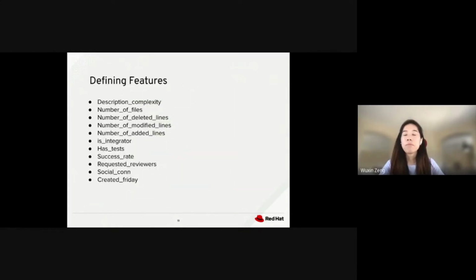Here's a list of possible relevant features, just to name a few. Description complexity is the number of words in a description and title. A longer description might lead to a more complex PR. Is integrator is a Boolean that indicates if the author of the PR has merged a PR before. Has tests indicates whether the PR has tests, which might increase the chances of approval.